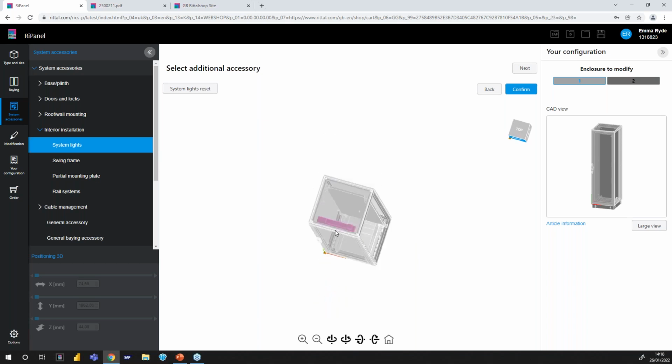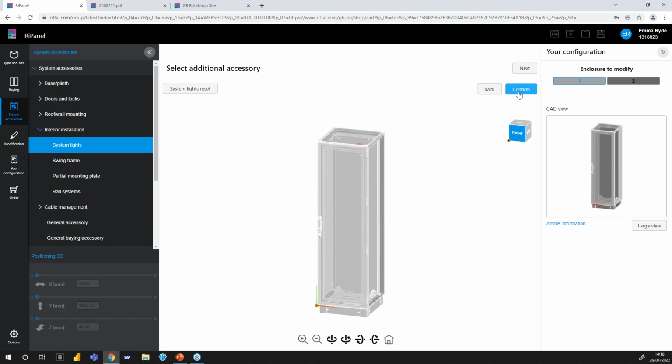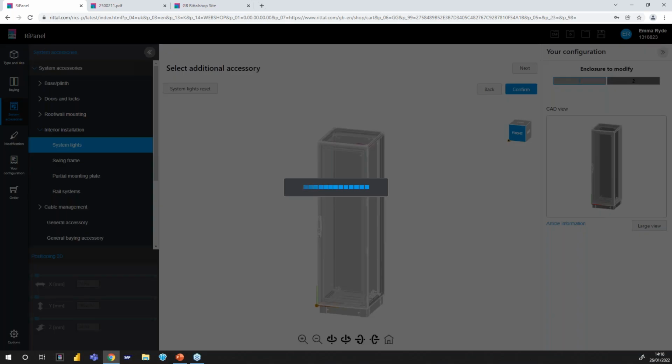So we can see the light's been fitted. Now on a larger enclosure, when I put the light fitting in the 800 wide, you'll see that this positioning section in the bottom left-hand corner becomes open to us because we can move the light fitting. Because this is only 600 wide, there isn't an option to move this along the frame. So it's put it in the only position it can fit. And we'll just confirm that. And it'll add that then to our selection.